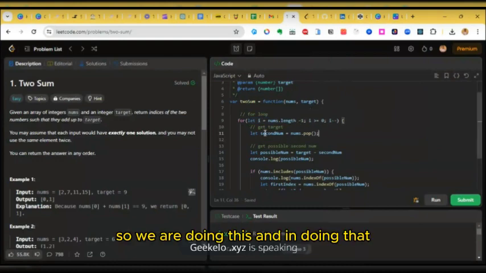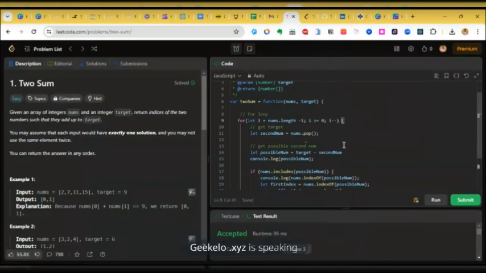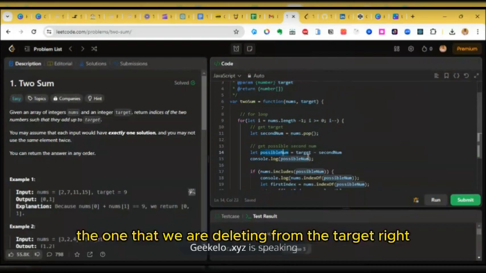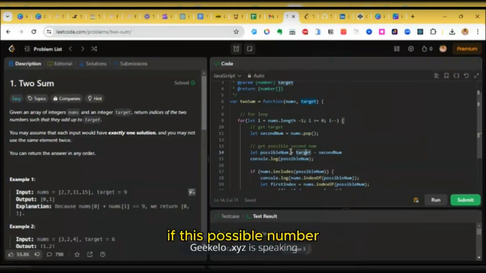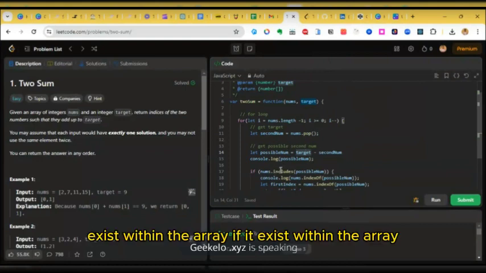So we are doing this, and in doing that, we're going to be popping as well. At every time we are decrementing, we are also popping the last value, deleting it completely from the array, so that when we are checking through the array, we see if the possible number, which is the result of subtracting this number, that is the second number, the one that we are deleting, from the target, right?